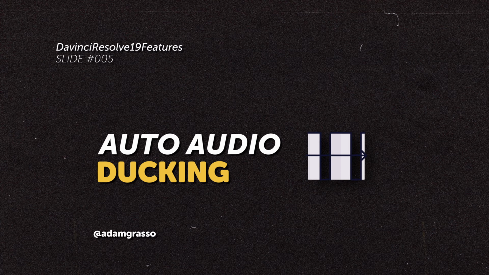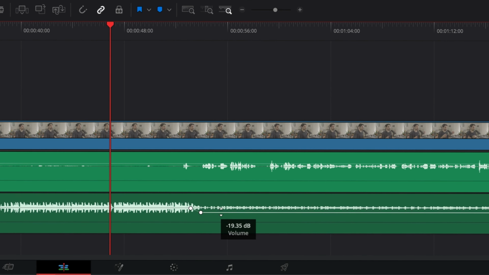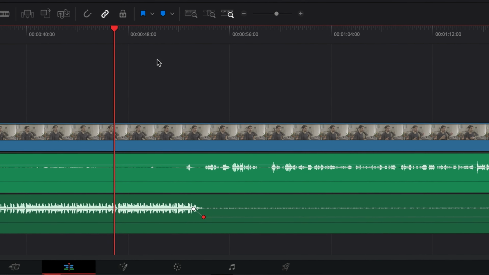Number 5 is automatic audio ducking. So many times when I would edit, if I wanted to drop out the sound and then bring it back in, I would always have to do manual keyframes to dip it down when someone starts talking, then bring it back up in sections where there's nobody talking to the camera. So automatic audio ducking does that automatically, obviously.